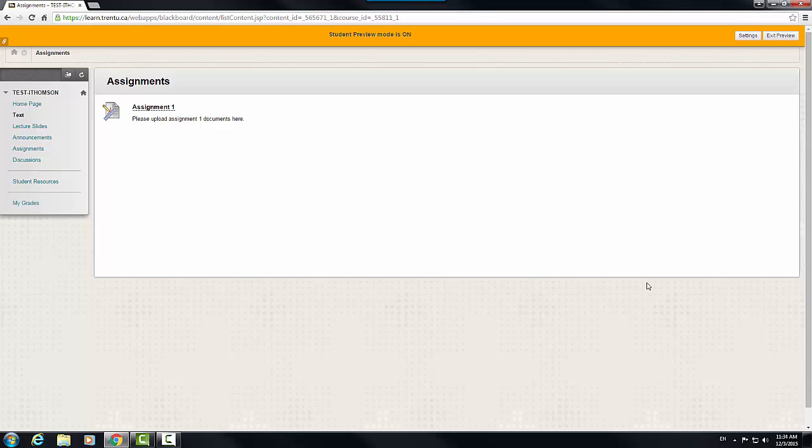That's what it looks like from the student end. So this concludes the tutorial about how to set up assignment drop boxes on Blackboard and how to enable them so that they're scanned with SafeAssign.